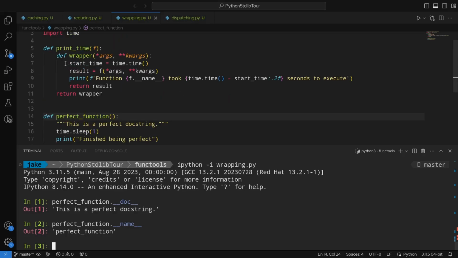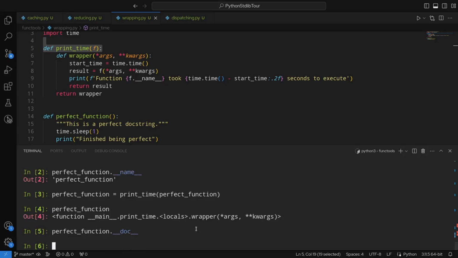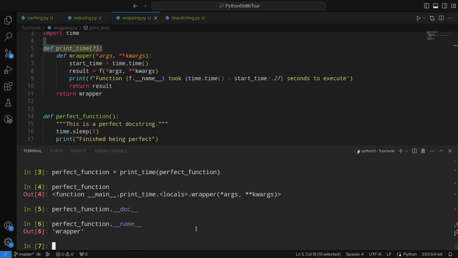But if we were to apply this print time decorator manually, overriding perfect function, we now have a new decorated perfect function. However, this one isn't as perfect. If we look at the doc string, it's missing. And even more concerning, if we look at the name, it's now wrapper. That's because this decorator print time is actually replacing perfect function with this wrapper function here.